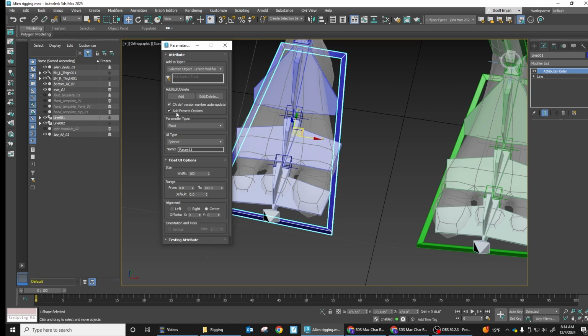Now it's very important that you deselect the add presets option, and we are also going to name our first parameter. We want it to edit. Now notice how it says range from 0 to 100. This is important because if you don't go into the negative direction, then it's going to limit you to only being able to turn one direction. So I'm going to go negative 100 to 100. And the rest of this should be fine.